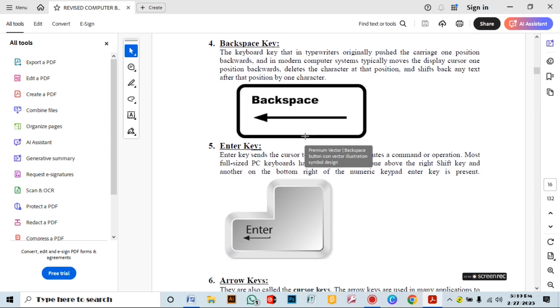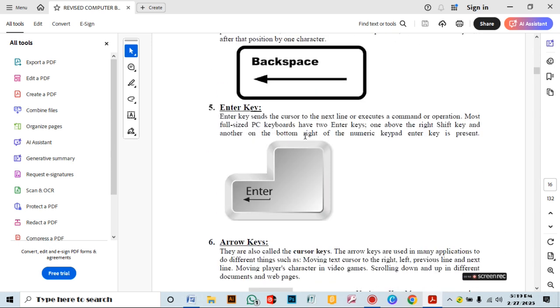Then after that, we have the enter key. Enter key is used to move the cursor from one line to another. When you're done with your sentence and you want to start a new sentence, you press enter, it moves to a new line. We'll continue with the other parts of the keyboard in the next lesson.